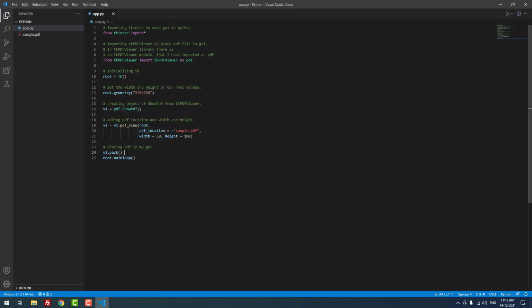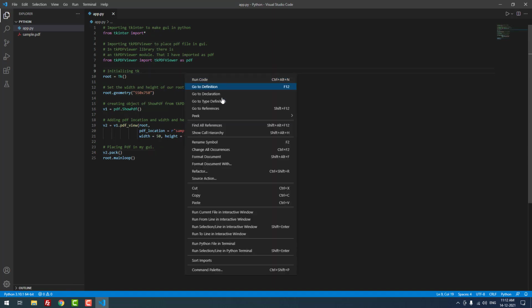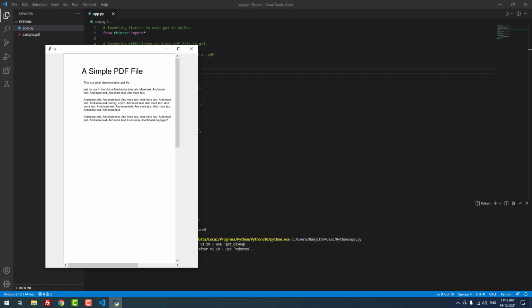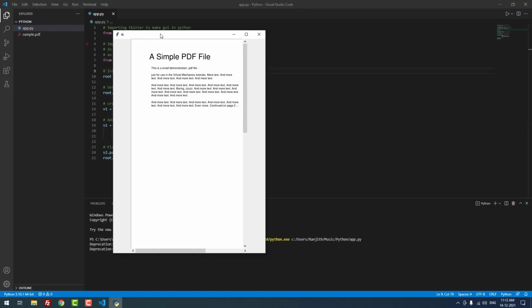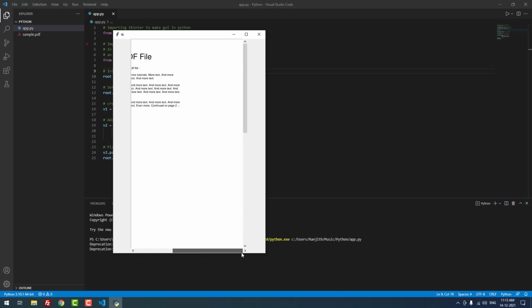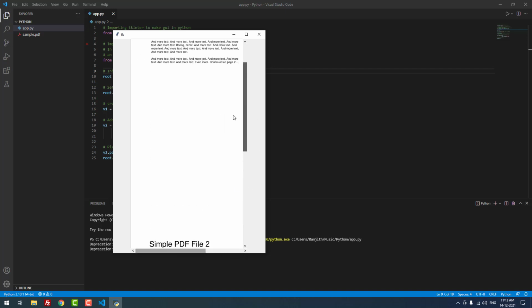Now let me run this Python code. Yeah, it has successfully opened the Tk GUI, graphical user interface, to view the PDF. You can see that there is a scroll bar available to view the PDF file.